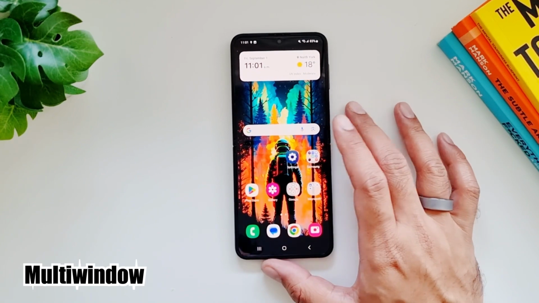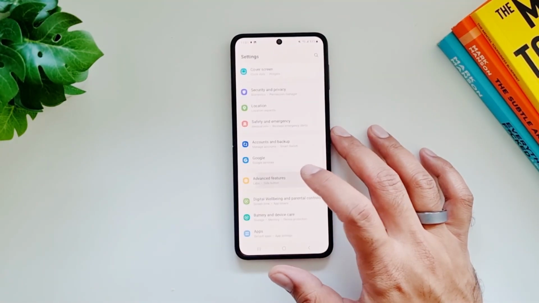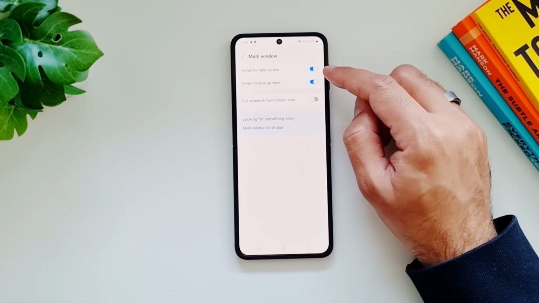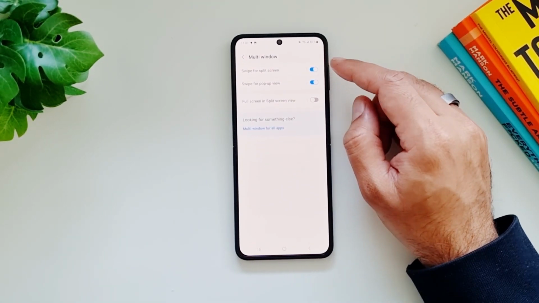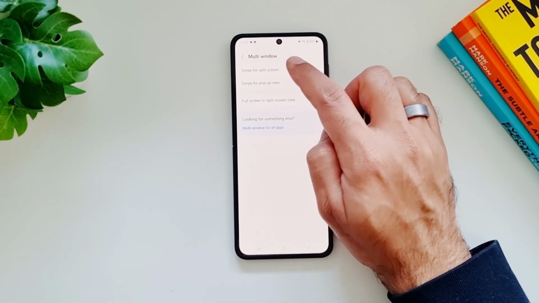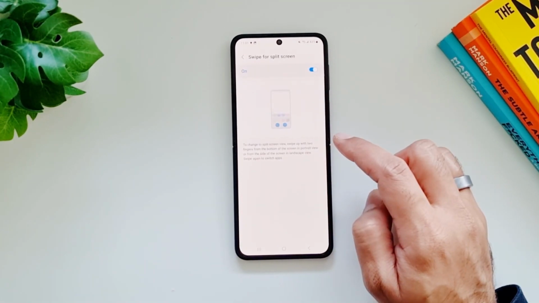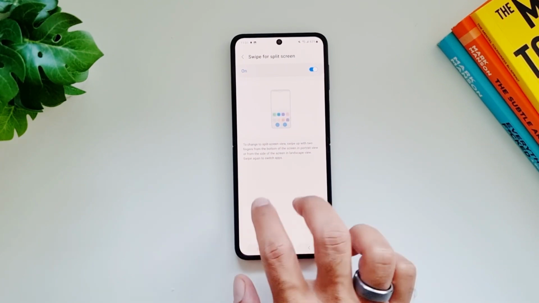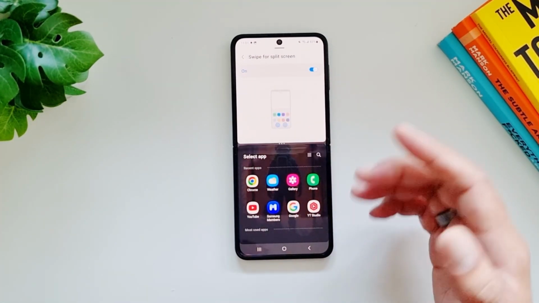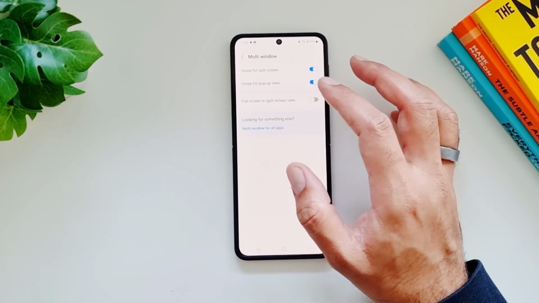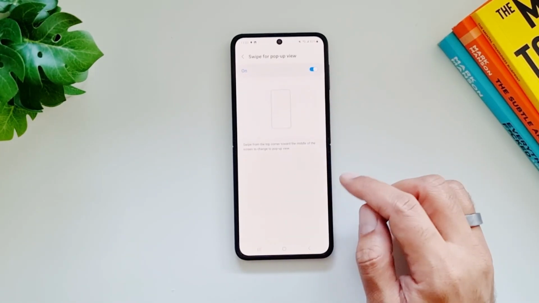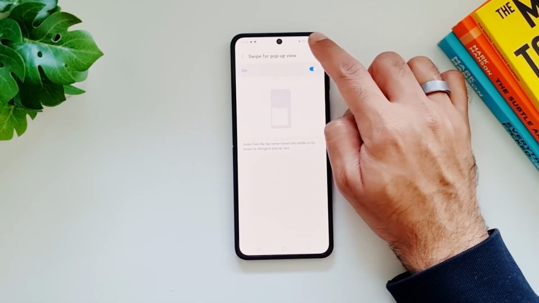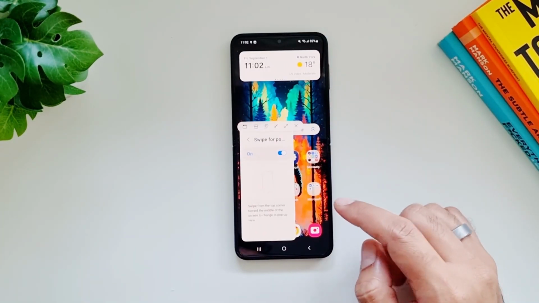To set up how multi-window works, go in settings, advanced features, and go in multi-window, and here you can select how to launch multi-window. Here you can select swipe for split screen. So basically how this works is that if you swipe up from the bottom with two fingers, it will launch the split screen or multi-window. And then you can also set up swipe for pop-up view. So all you have to do is swipe in from one of the top corners and it will activate the pop-up view.